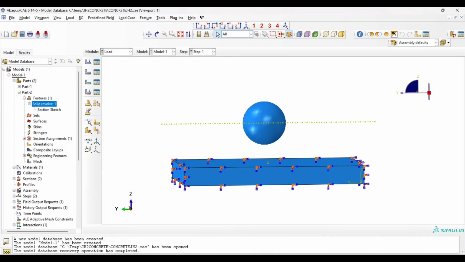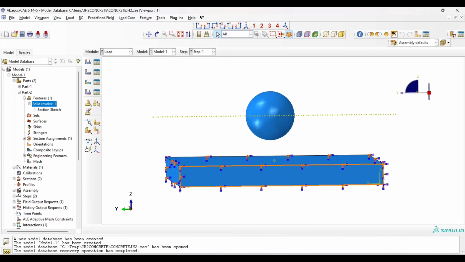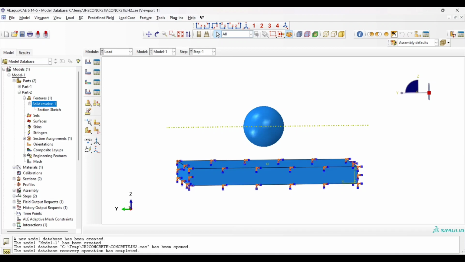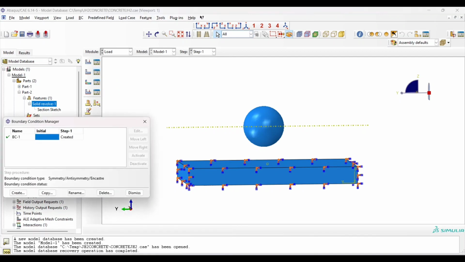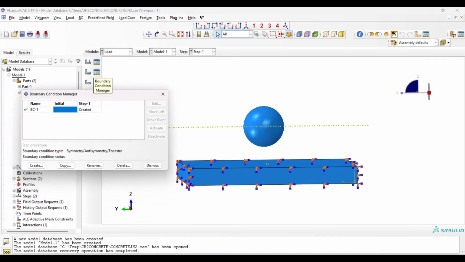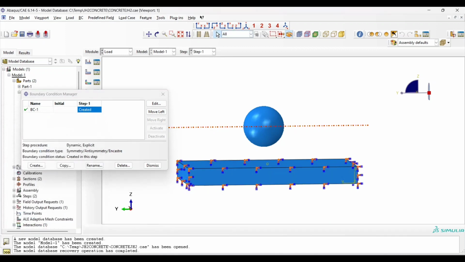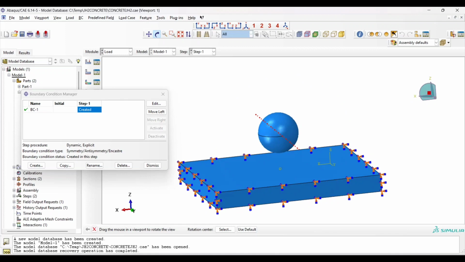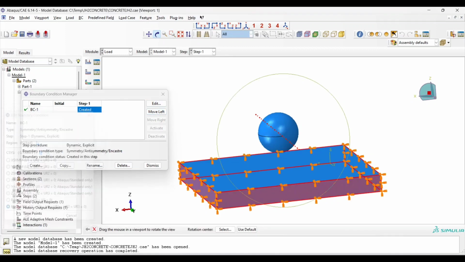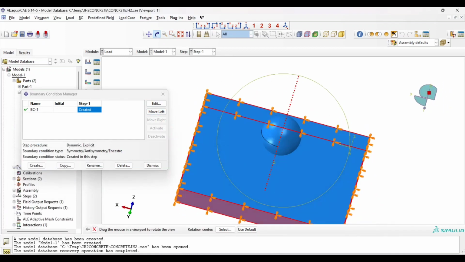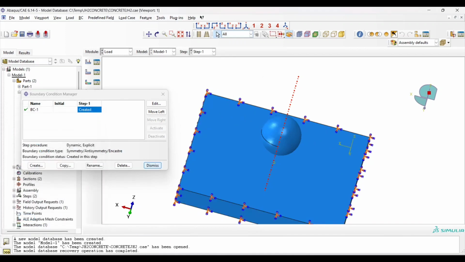If you see, it's a general contact explicit, where I have used the interaction property that I have already created. And then we need to define the velocity to the ball and also the boundary conditions to this slab specimen, where I'm assuming fixed or restrained boundary conditions. If you go to the boundary condition manager, I have one boundary condition already created. This is encastre, that means fixed boundary condition across all the faces. If you see, these are all faces restrained.